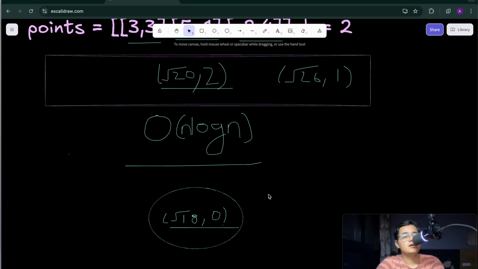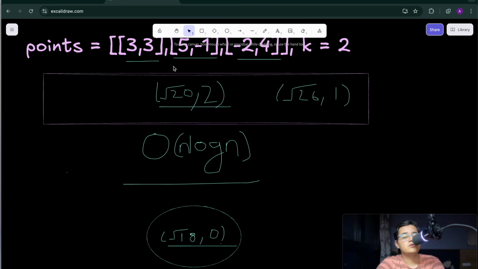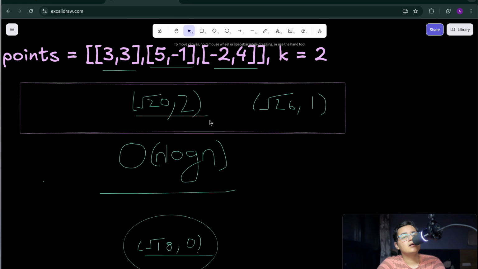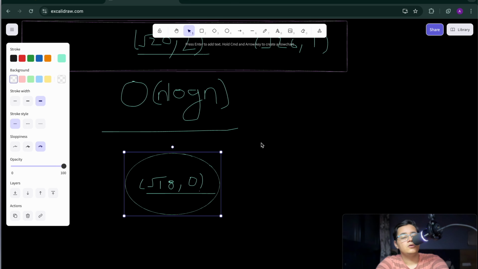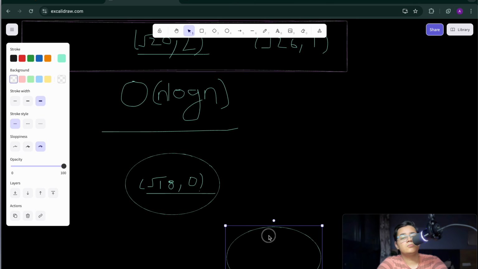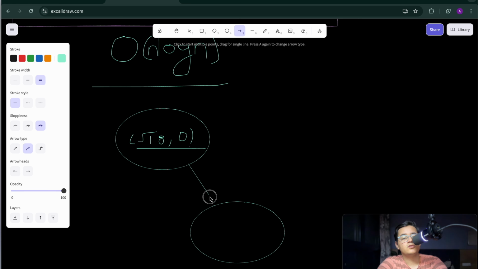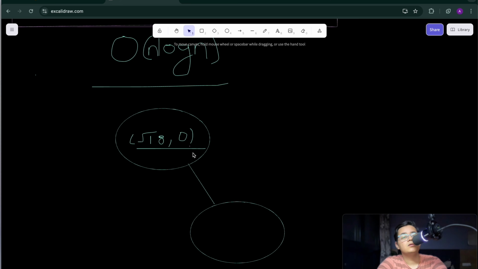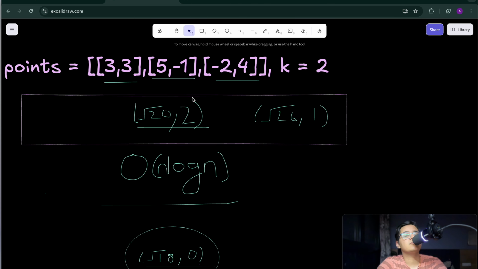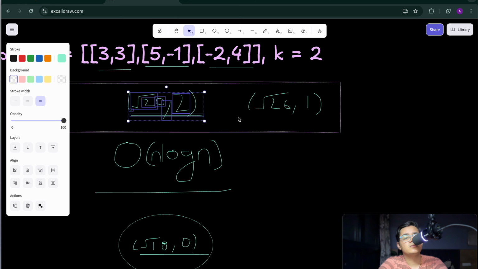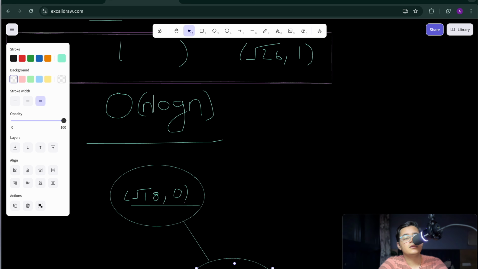Now we move ahead. Now we are going to look at this 5 comma minus 1. We calculate its distance. Size is less than k, so we're going to clearly add the element. Now we're going to add another node. So let's copy this node and paste it somewhere. This is our new node that was added. I'm just adding it to a random location, the location doesn't really matter. Now I'm going to copy this entire thing, and this is going to go right into this node.